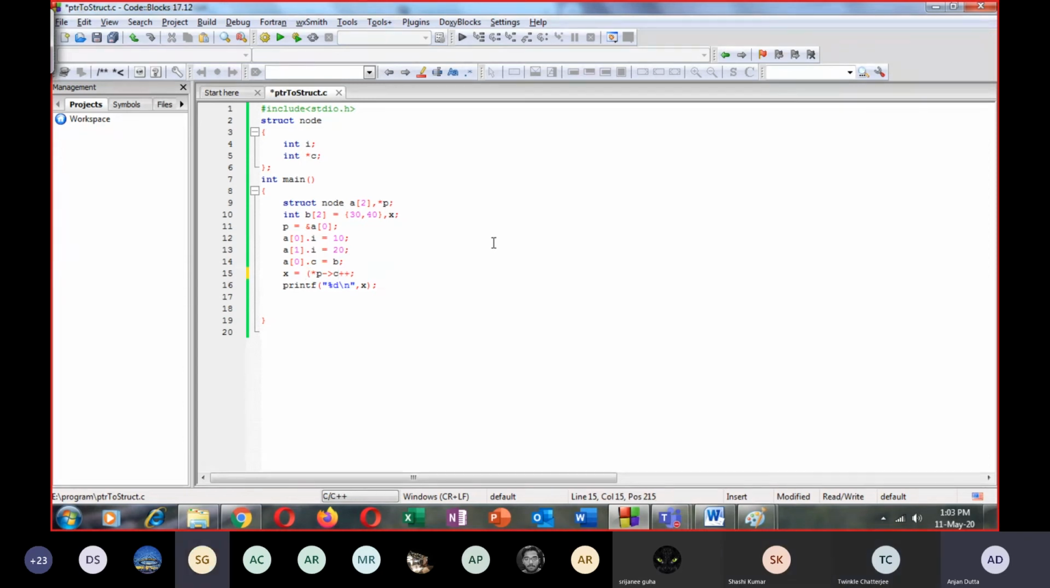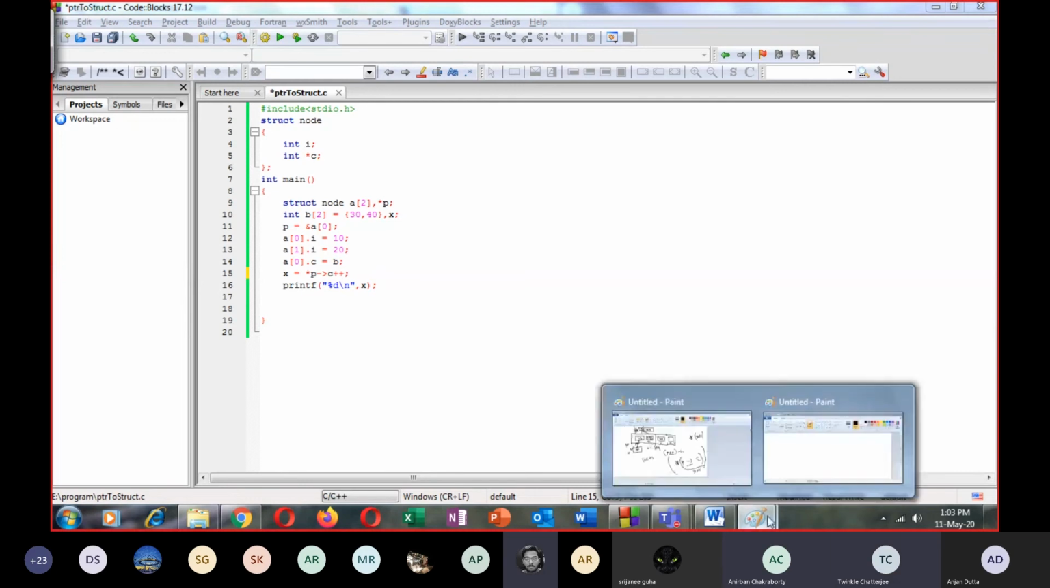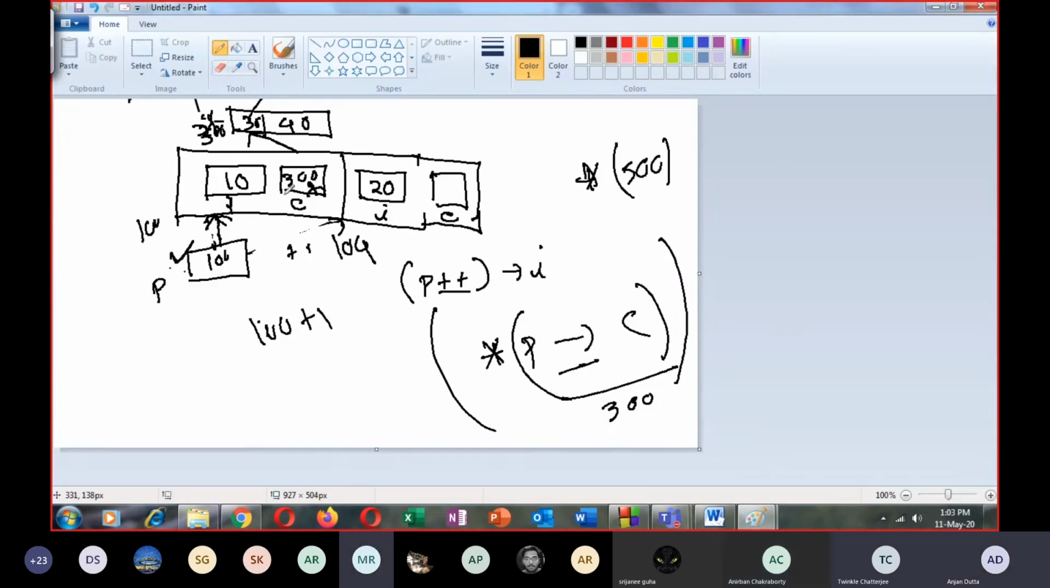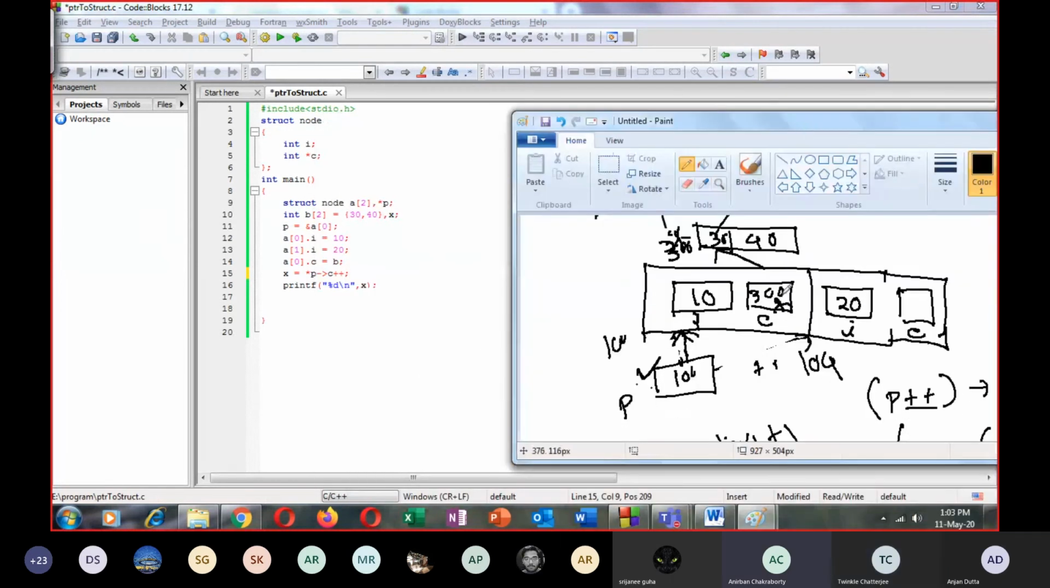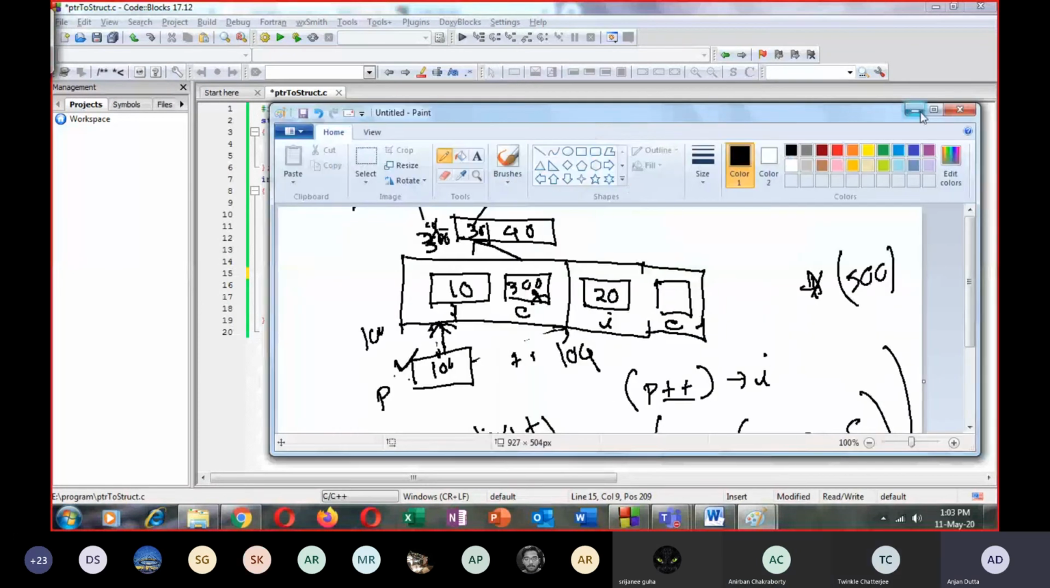So what is the value of C after this? C is the address of 40, sir. Yes, address of 40. So after this, C will hold the address of 40.